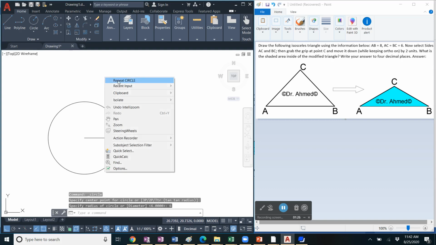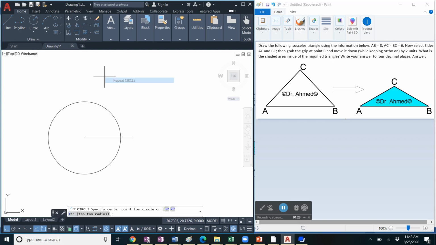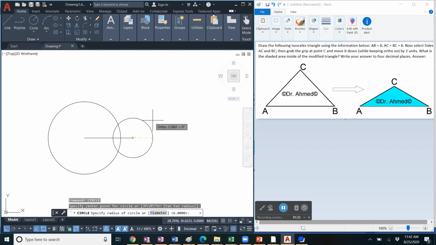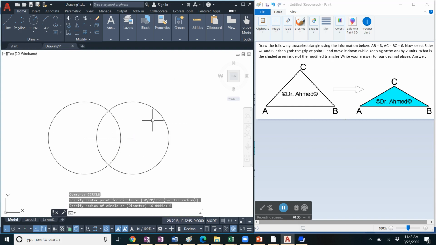Right click, repeat, click on repeat circle, click the right end of this same line AB and type 6 again, press enter. So these two circles intersected at that point, that is our point C of triangle ABC.